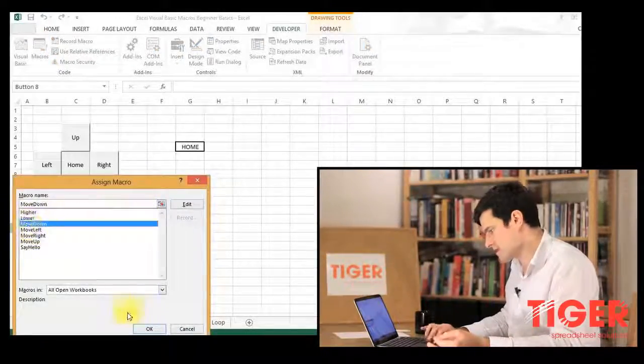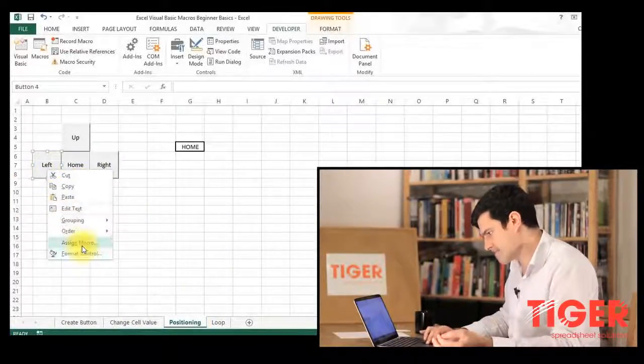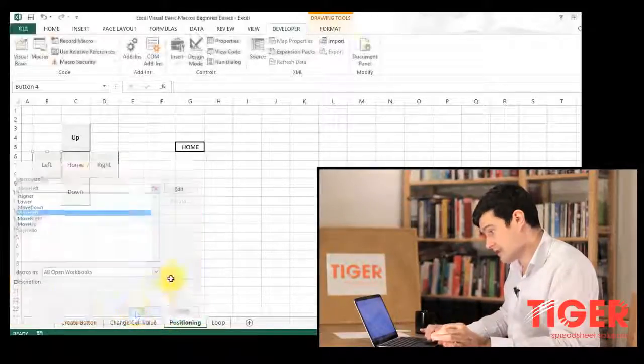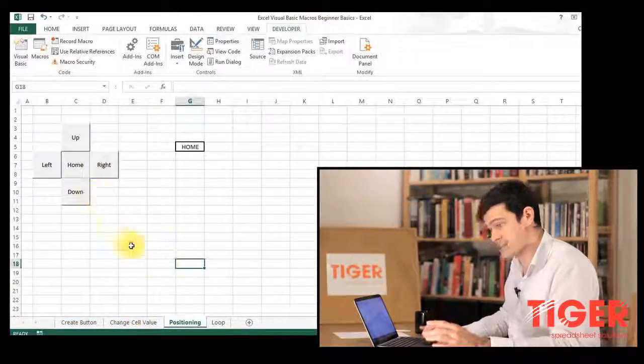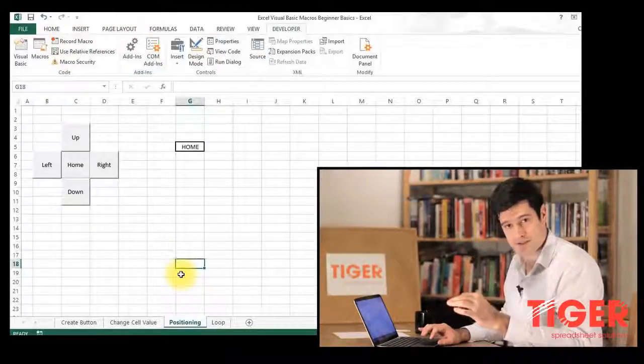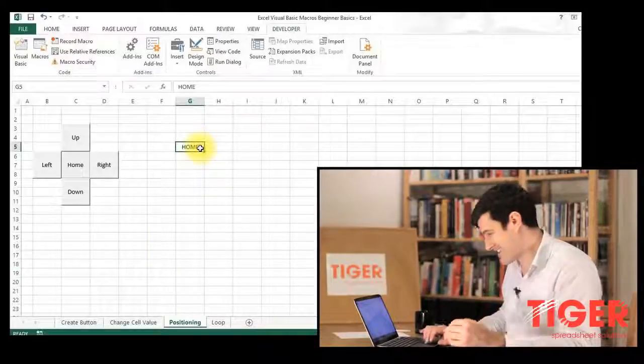So we're just going to assign the macros appropriately. And then we're moving left. Okay, excellent. So now we have these 4 buttons up, right, down, left, all have macros assigned to them that are using the offset command in Visual Basic. So the moment of truth, let's give it a go.